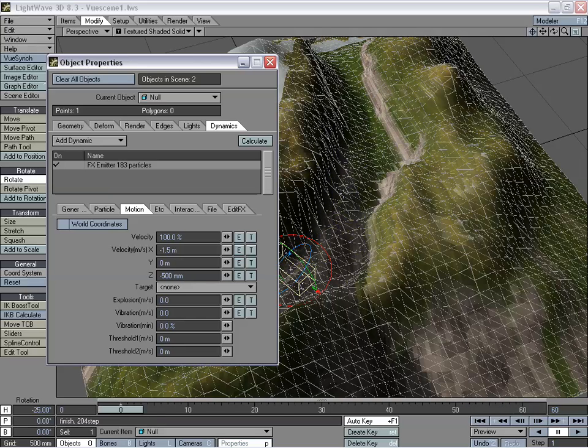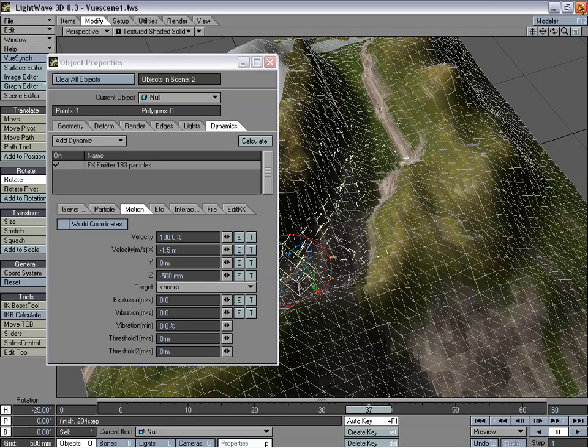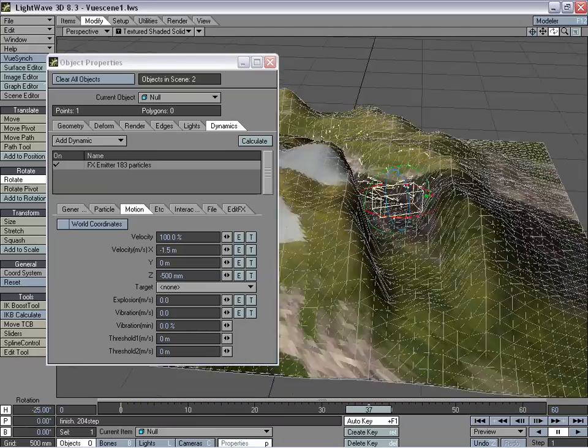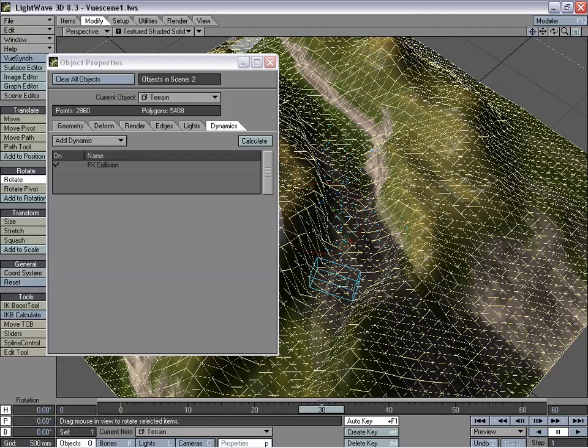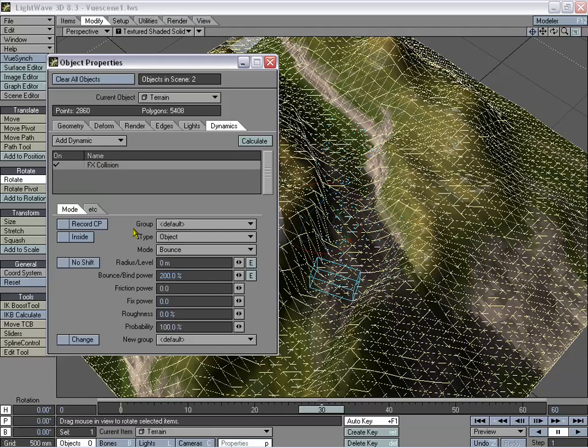You can see we have a little bit of a weird motion here, and that could be caused by our gravity, but it's mostly caused by the shape of our terrain and what's going on in here. We have a kind of a whirlwind effect because of it, and because our bounce is so high on this collision object. So we're going to go back to our collision object, select it, and under our bounce bind power, bring it down to 150, and go ahead and calculate and see what happens there.